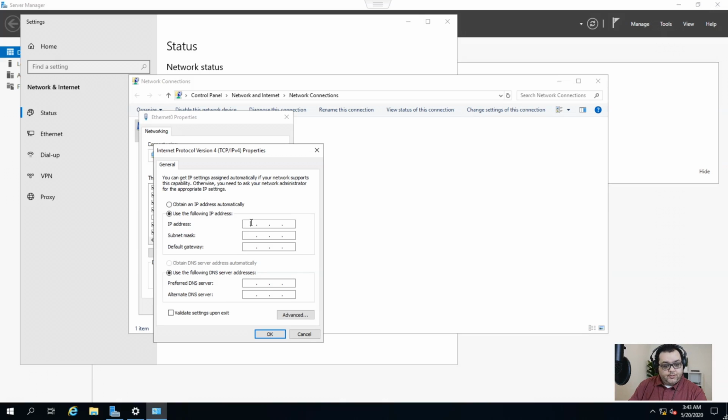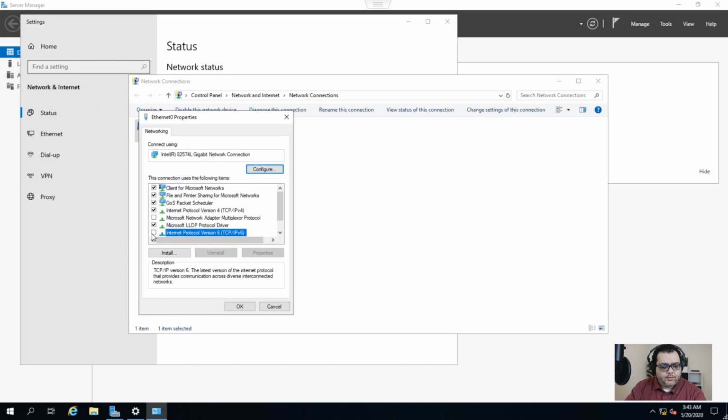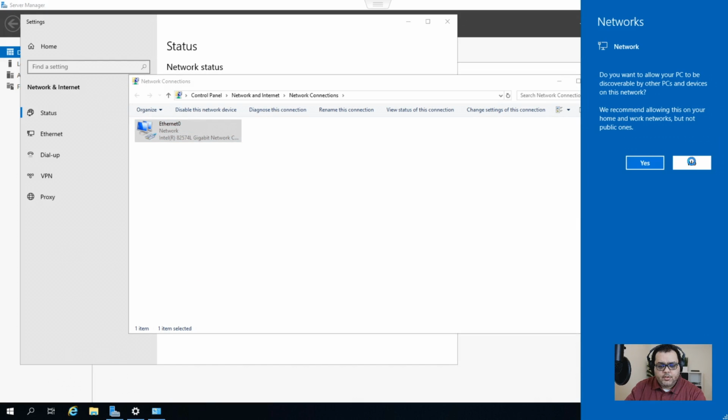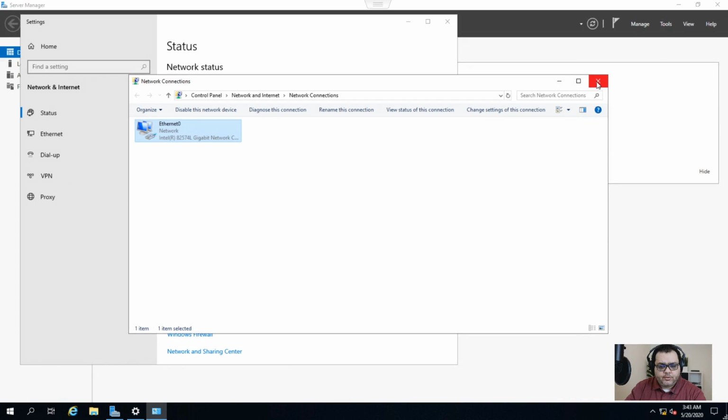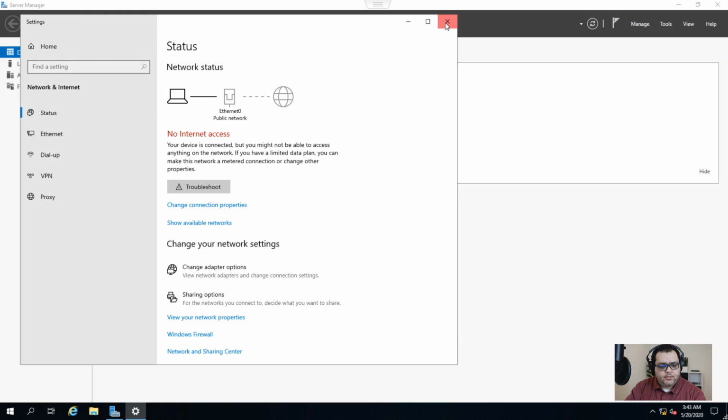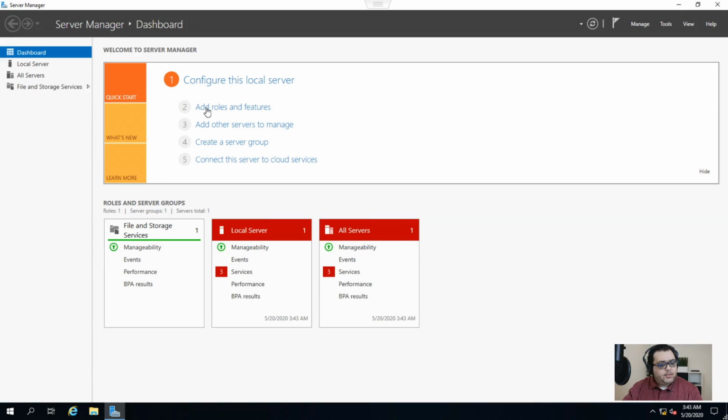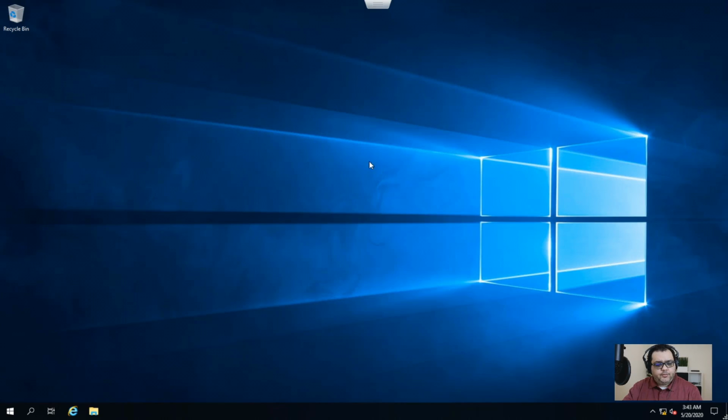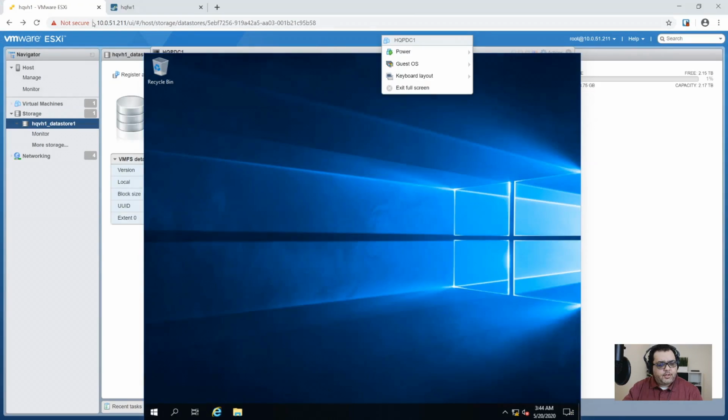So the IP address for this server is going to be 10.0.31.11 with a Class C subnet mask and 10.0.31.1 for the default gateway. And the DNS is going to be 127.0.0.1. Click OK. We're definitely going to turn off IPv6. Click OK. Click No for network discovery. Close that, and close that. And for now, we can close this.